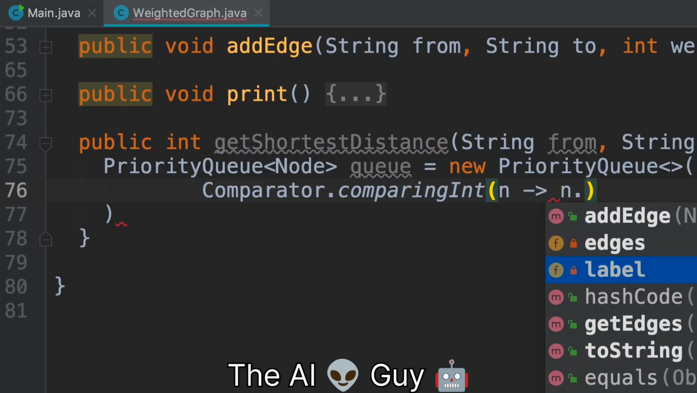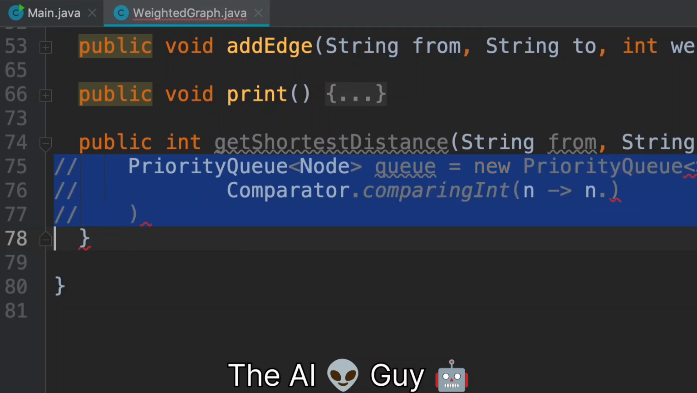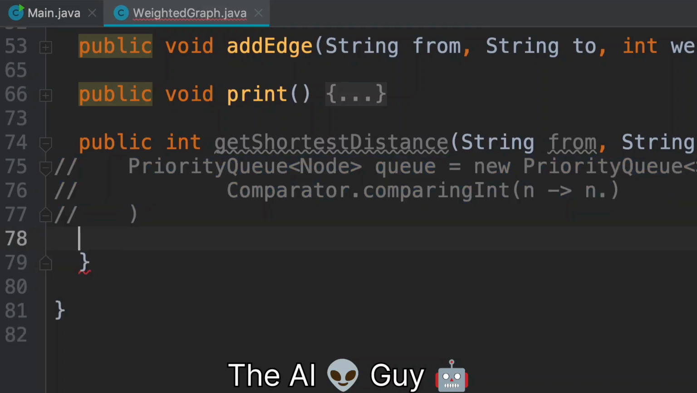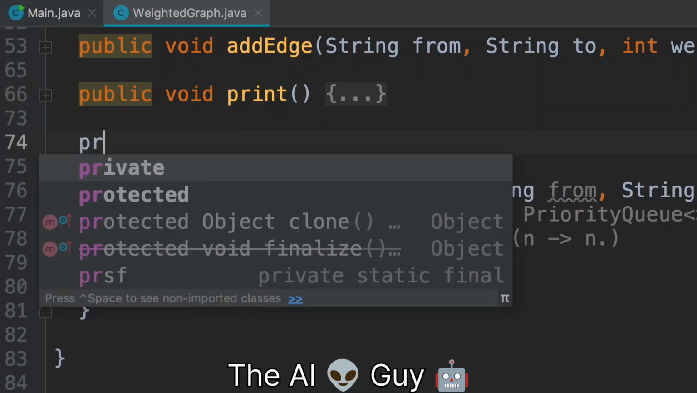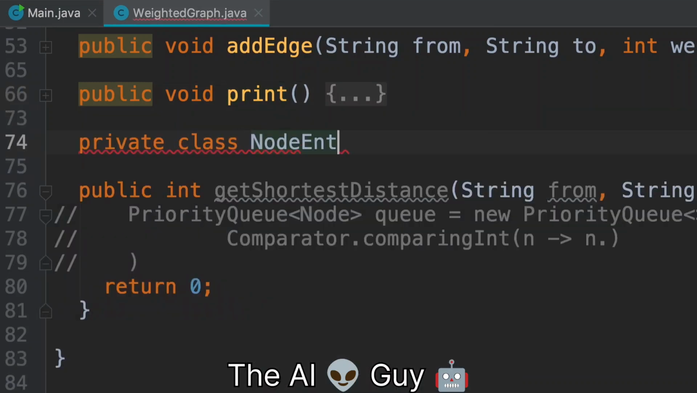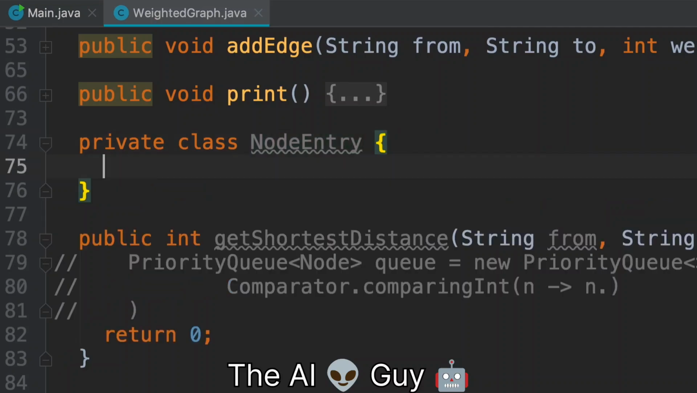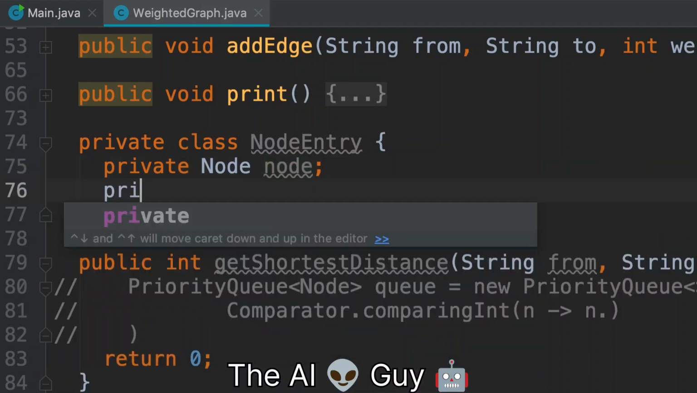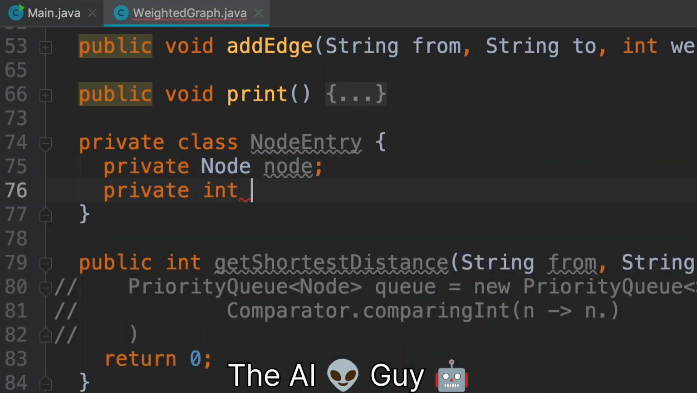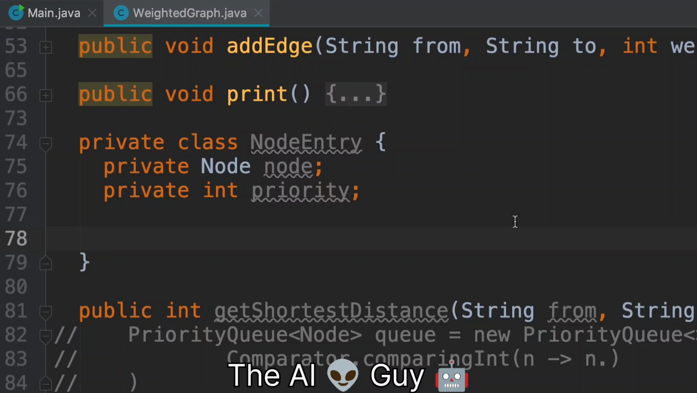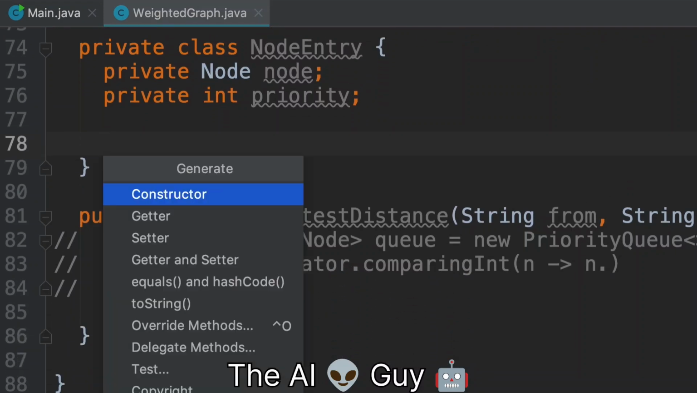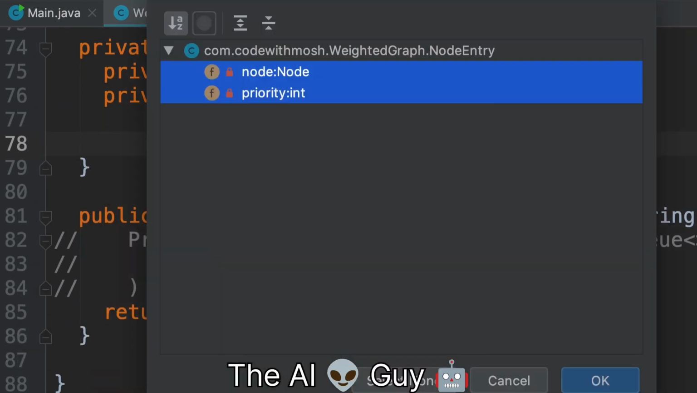A better approach is to wrap this class inside another class and call it NodeEntry. Let me show you. So temporarily, I'm going to comment out this code. And let's just return 0 to fix this compilation error. In this class, we're going to declare a private class, NodeEntry. This class is going to have two fields. One is a node. The other is the priority of that node. So Integer priority. And just like before, let's create a constructor to initialize these two fields.